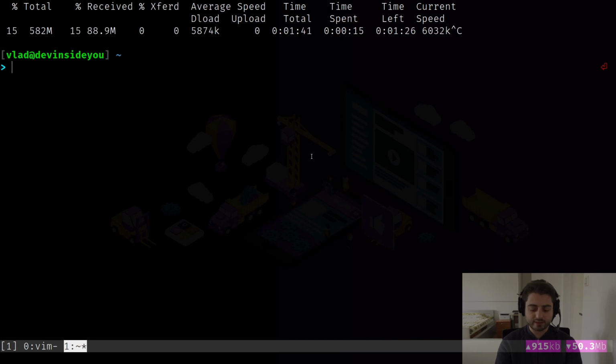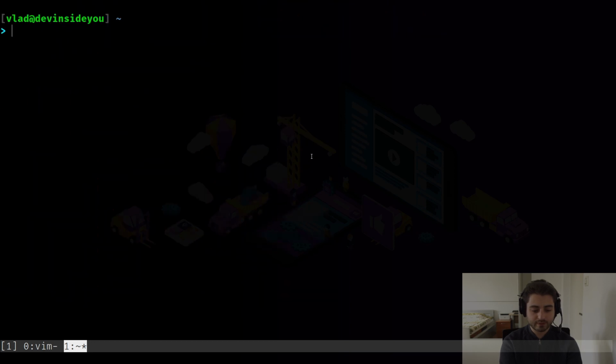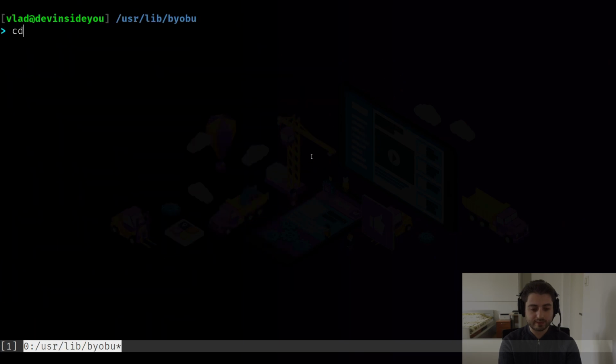Let me kill that. I don't need this. And let's also remove the Scala download like this. All right, cool. And let's also close Vim. We don't really need it anymore. Okay, so I'm in my home folder again. I have only one session, and I'm running only one window.